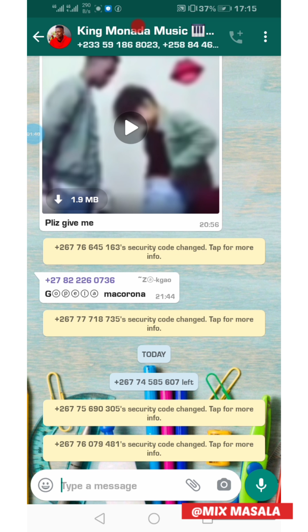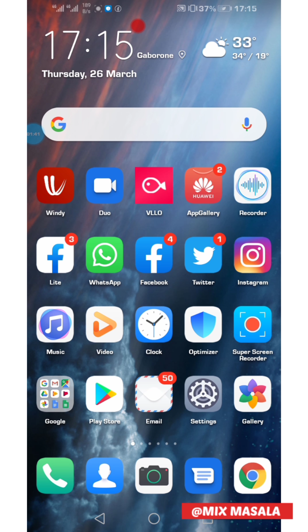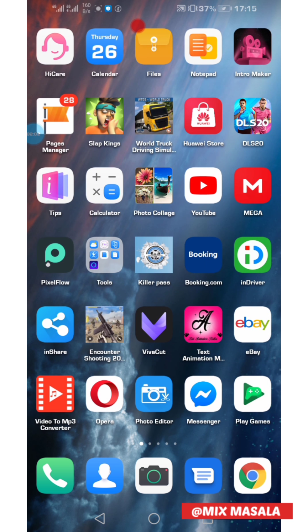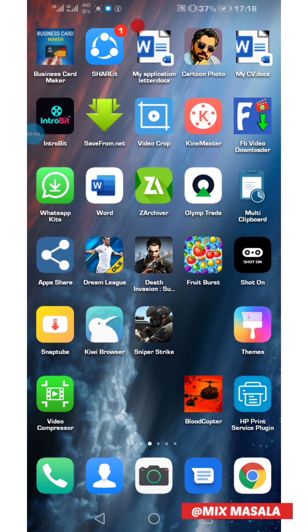I'm going to press the home button and find the app that I have already downloaded, with which I'm going to be able to share apps into WhatsApp. Here is the app that we are able to use to share apps. Kayona, More WhatsApp. I'm going to open it.